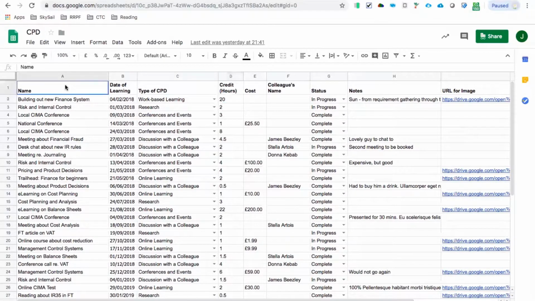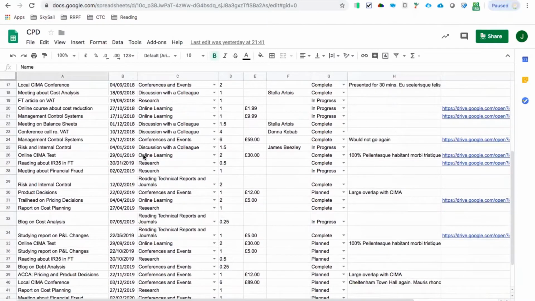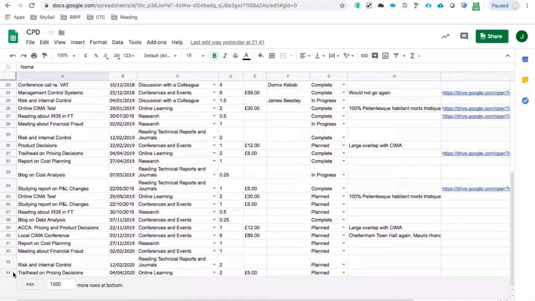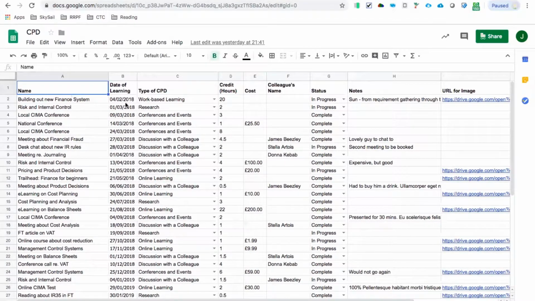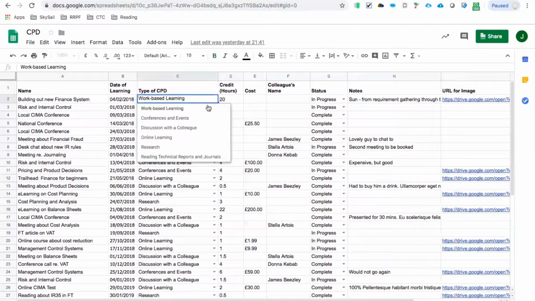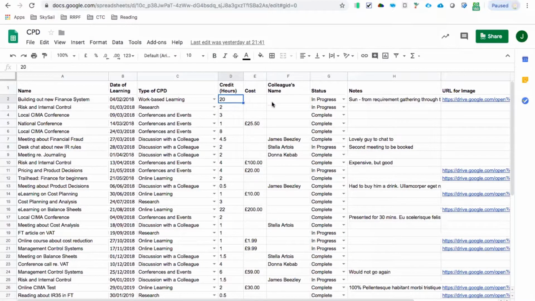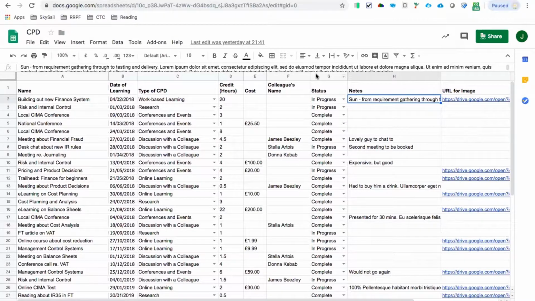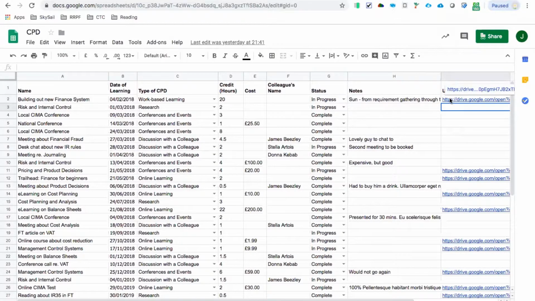We have a number of columns, so headers across the top, name, date, type of CPD, etc. Scrolling down, there's about 43 records, so 44, take away the top row. There's various different field types here. We've got dates, we've got type of CPD, which is a pick list in the spreadsheet, hours, cost, name, another pick list here for status, which has planned, in progress, and complete. Notes, this one looks to be quite long. And last but not least, there's a URL field here where Clive has uploaded evidence such as certificates, like this one here.